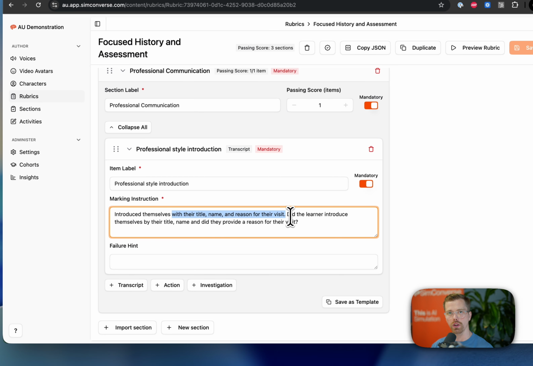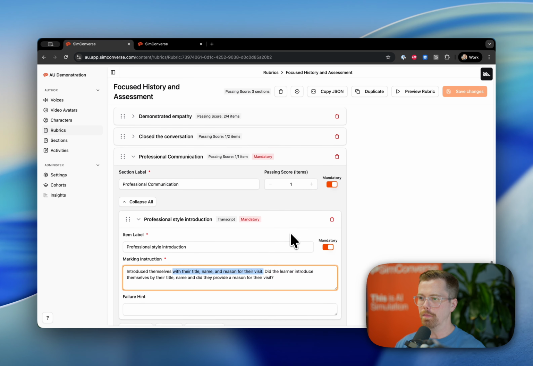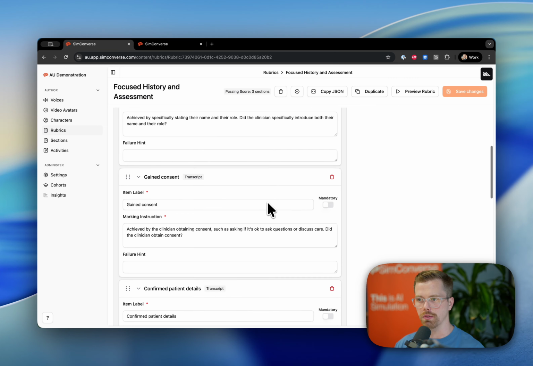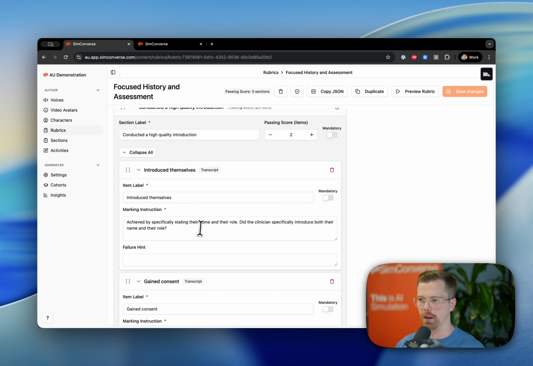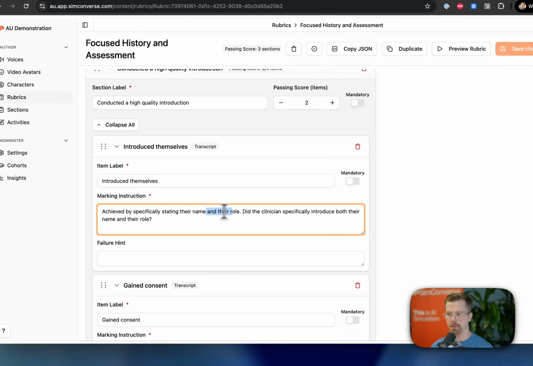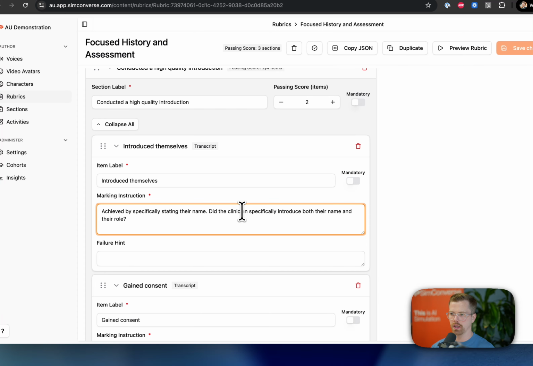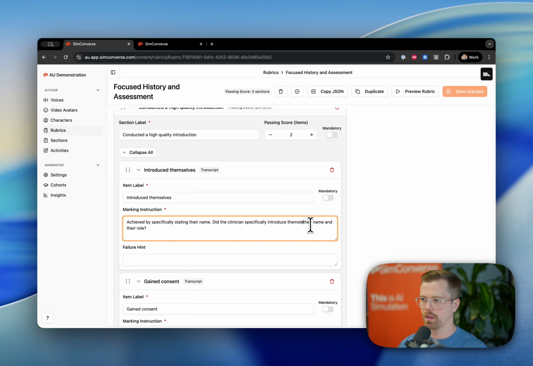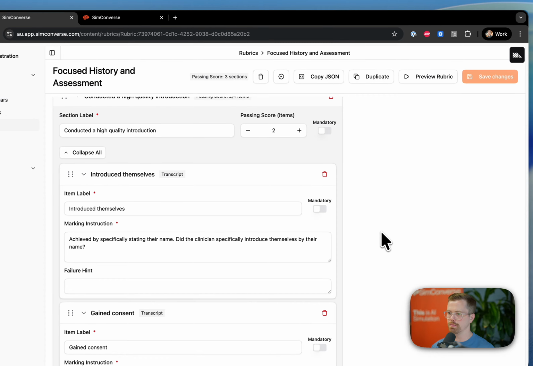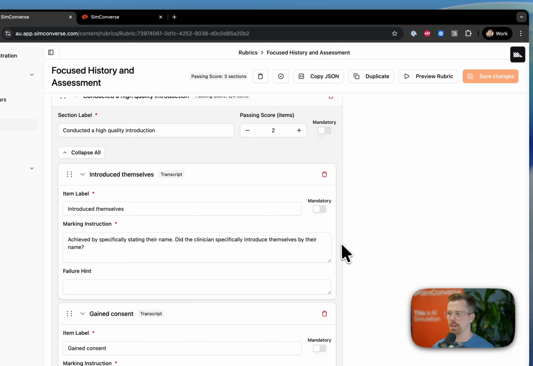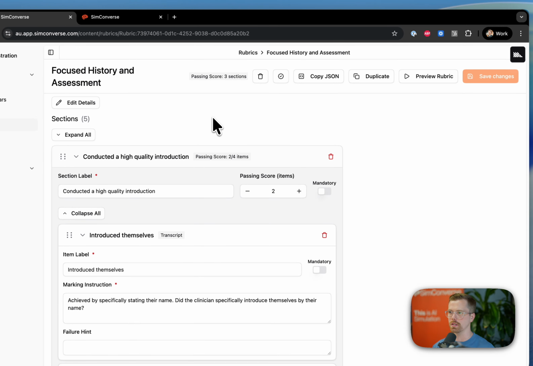And if they don't do those things, they don't get the mark. Equally, I can be reasonably general. If I want to say, for example, the only thing I need them to do as part of their introduction is their name, I just delete that section. Did the clinician introduce themselves by their name? Okay. And now I've just made that a very general item on the rubric. So you can get as complicated or as general as you would like with the rubric system too.